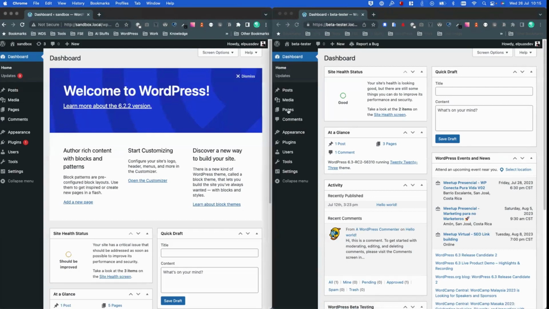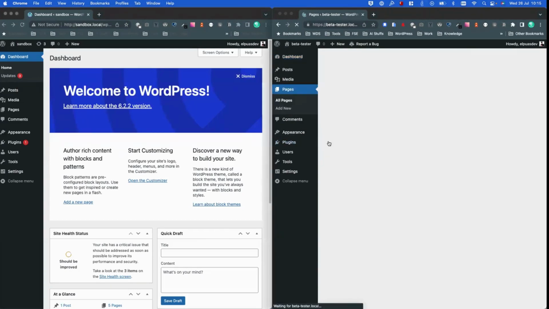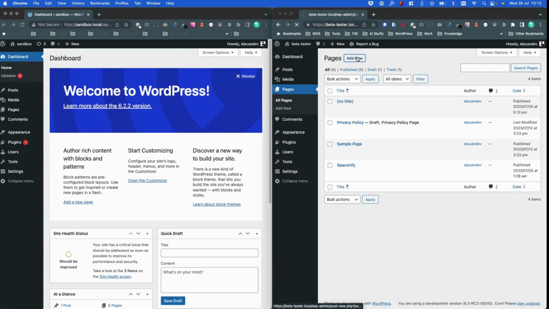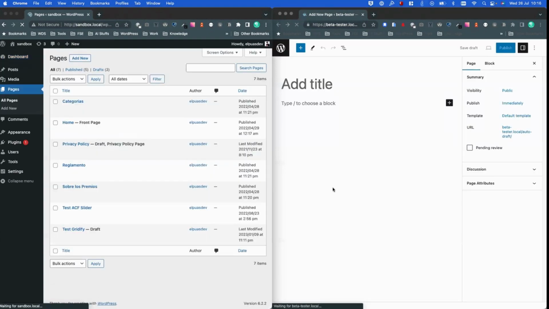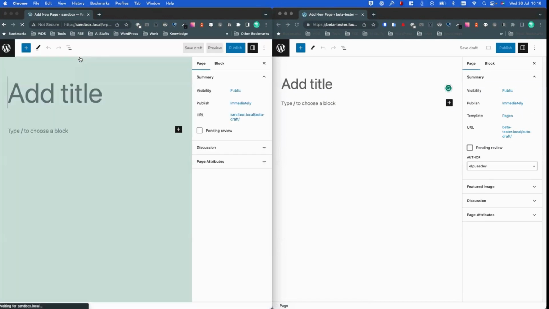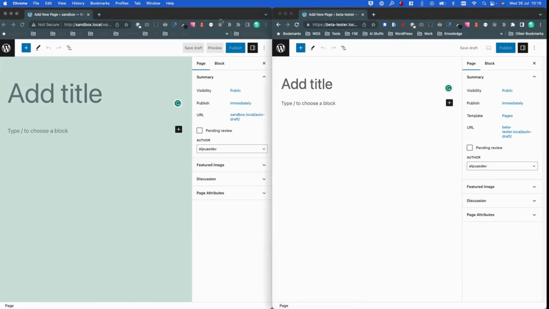So again, if we go to any page, we won't notice any difference. They are exactly the same. Let's add a new one. This doesn't change at all. It's basically the same. We can see different icons here, but everything is similar.